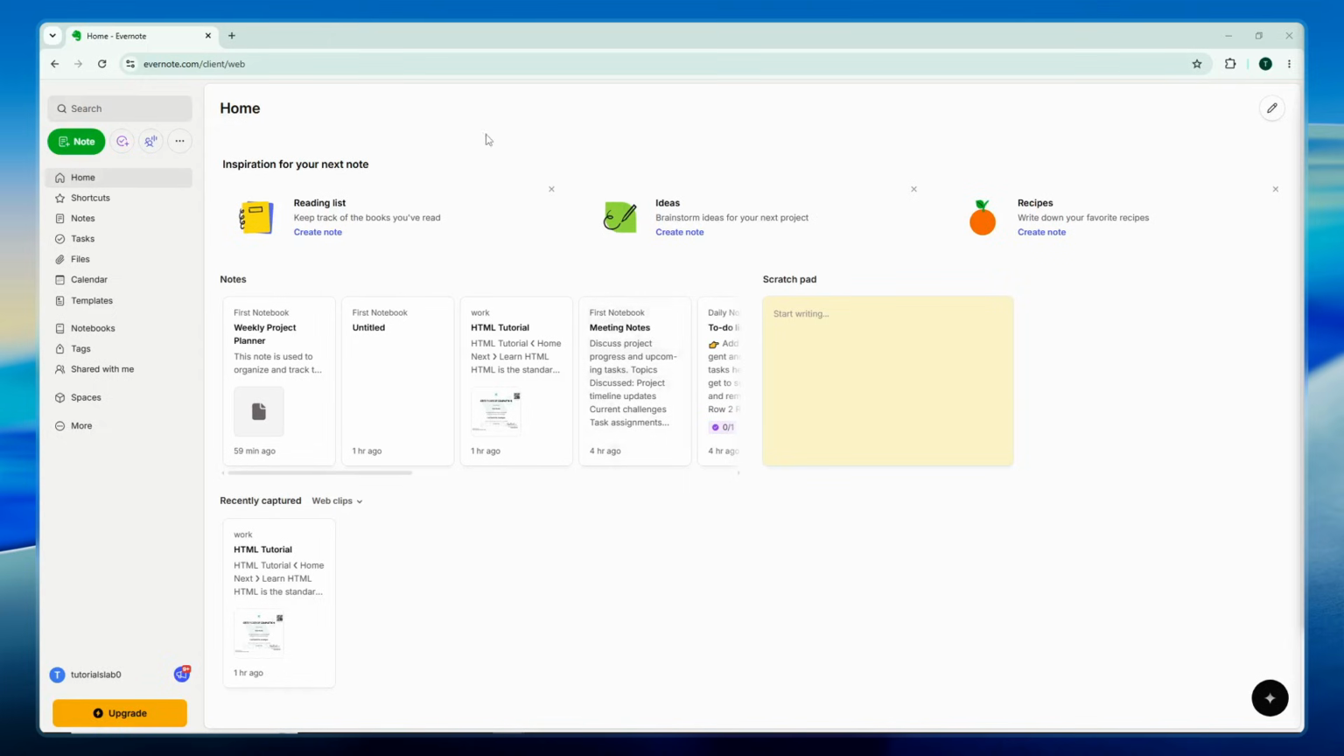Now, direct your attention to the bottom left corner of your screen. You'll see your username displayed there. Click on it to reveal a drop-down menu with several options. From this menu, select Account Info.